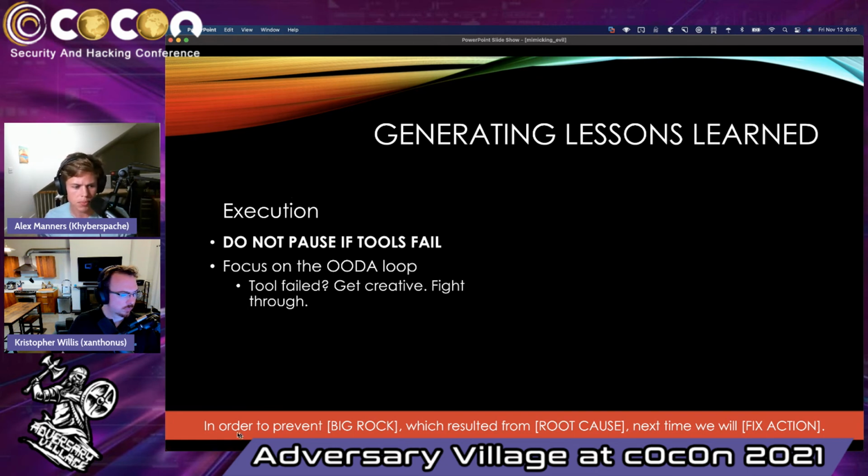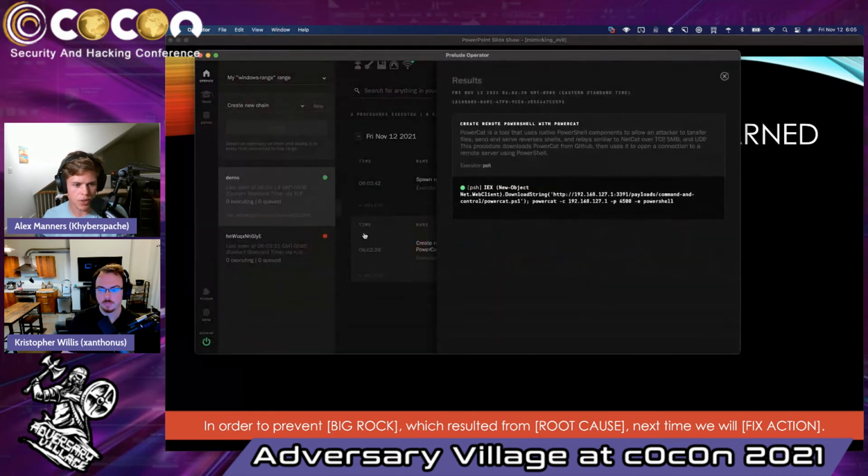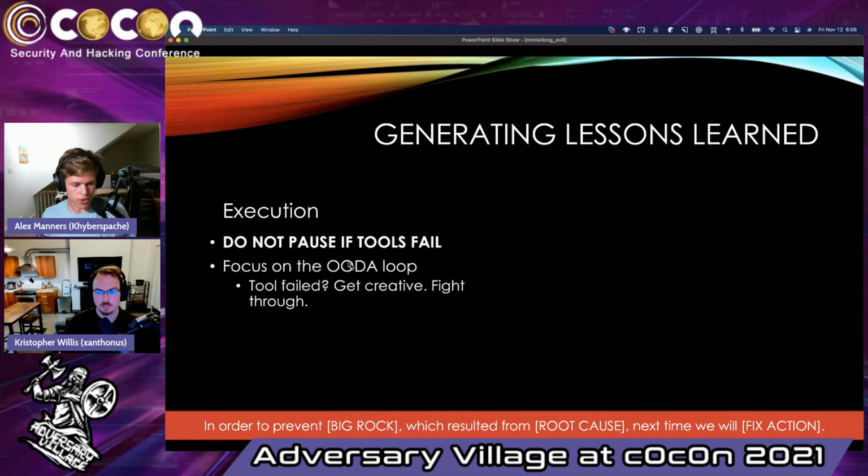So down at the bottom, you'll have this: in order to prevent Big Rock, which is the issue, which resulted from a root cause, next time we will do this. And tying this to Operator, so you're going to run your kill chain. Let's say the kill chain runs end to end and nothing gets blocked. Well, what did you see on your side? What was the core issue that prevented you from stopping that kill chain? Let's say in this situation, you didn't have Windows Defender running. Okay, so that would be our root cause.